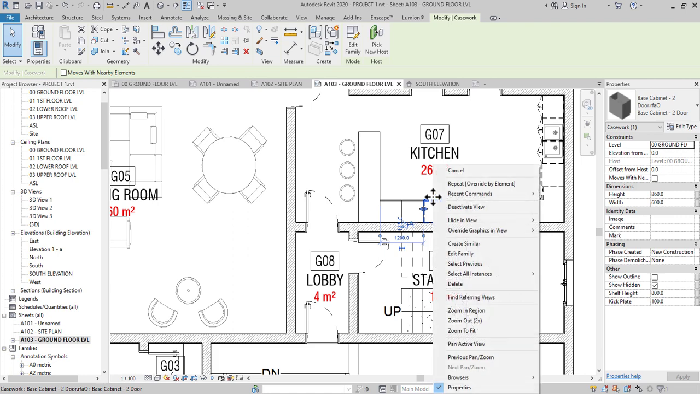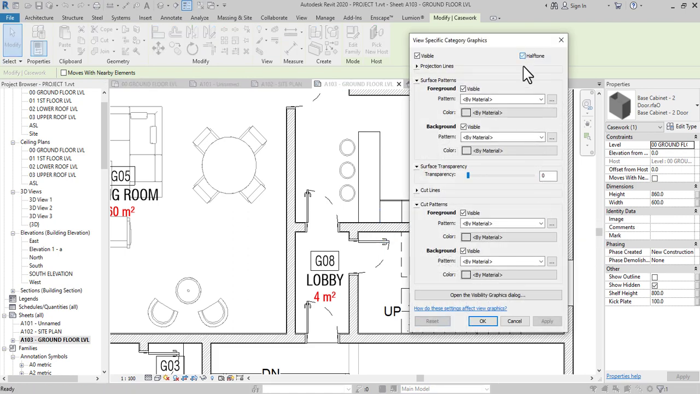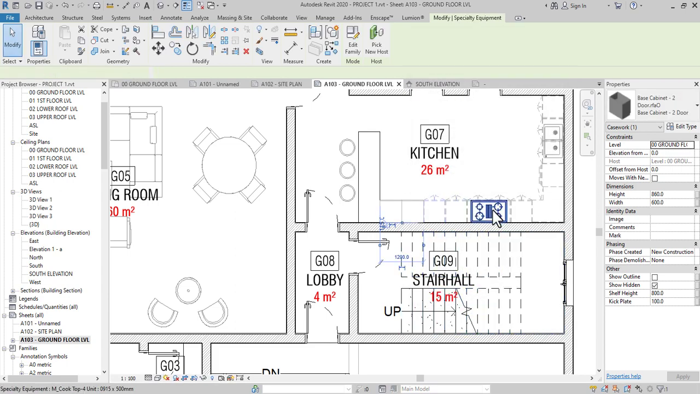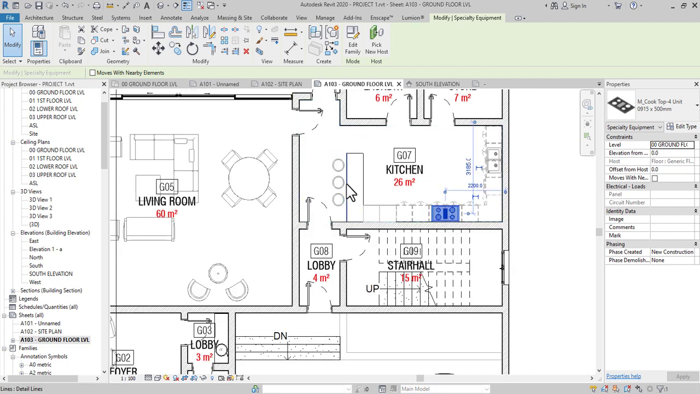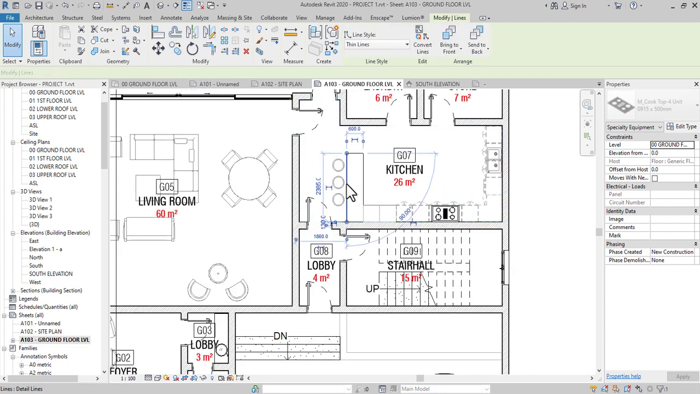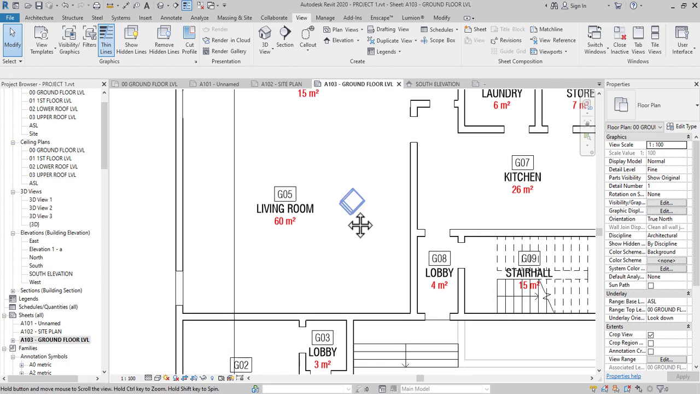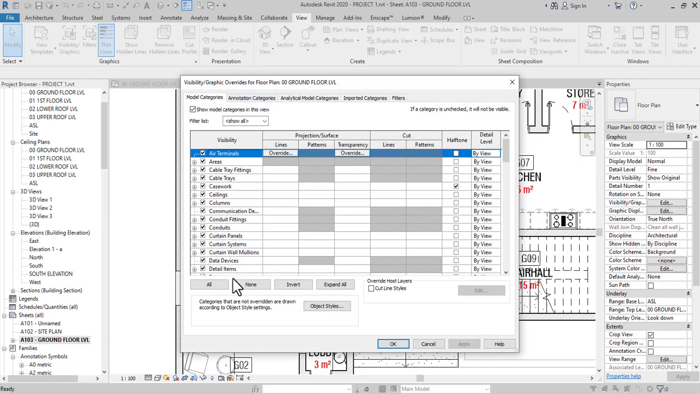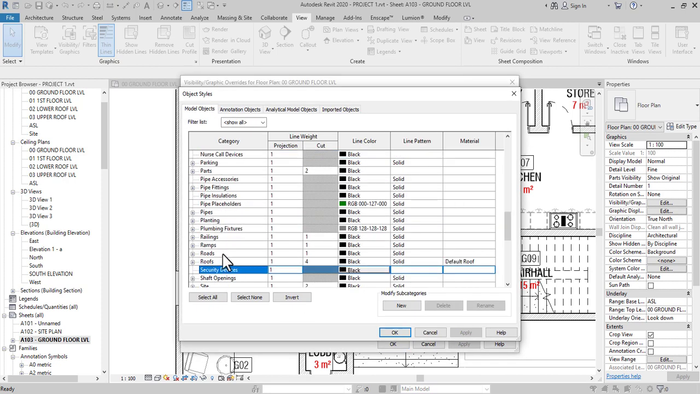So, what's this? Specialty equipment. Oh, I used a line here. Okay, it was like a placeholder. I wasn't supposed to use a line there. I'll correct that shortly. Object style, specialty equipment. I'll just make this gray. Fine.